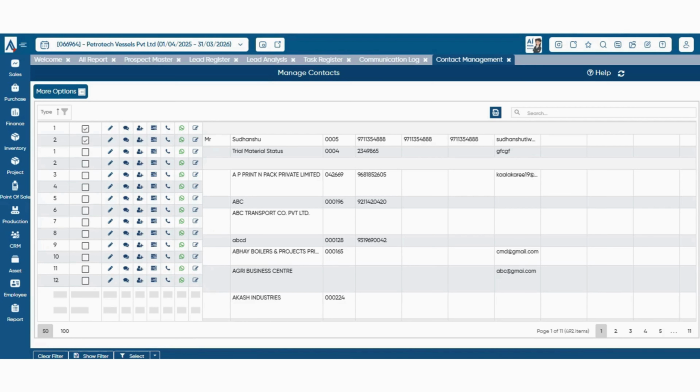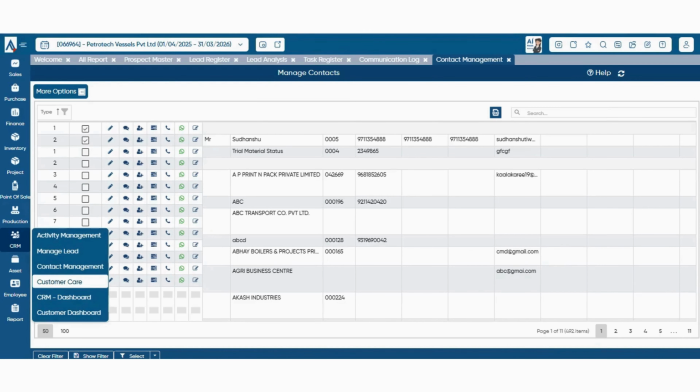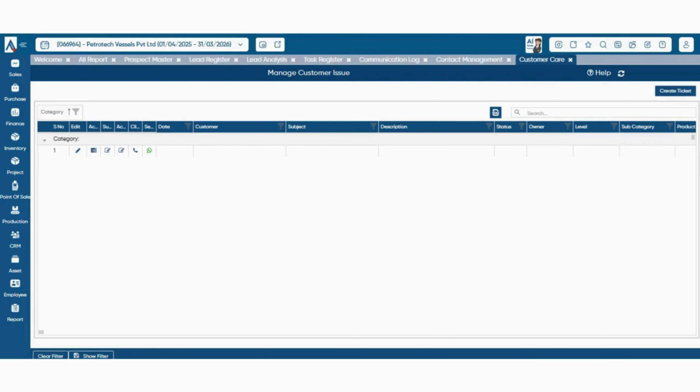Now let's talk about something extremely important in today's service-focused world: customer care, also referred to as ticket management. As we all know, providing timely service is key to customer satisfaction. So, if a customer raises a query, has a doubt, or reports a complaint, you need a system in place to register and manage those tickets, and that's exactly what this feature does. So let's take a look.